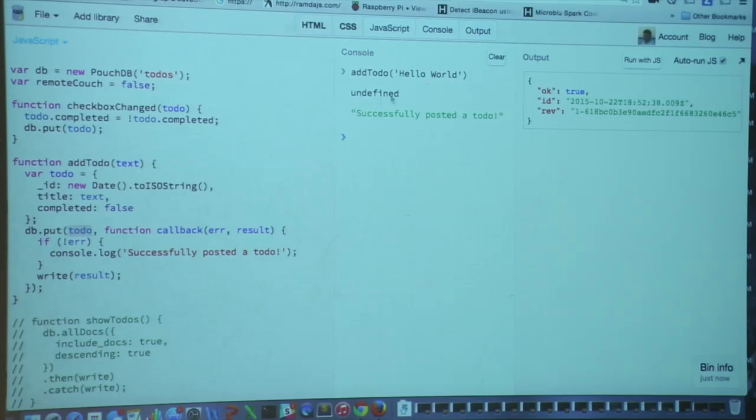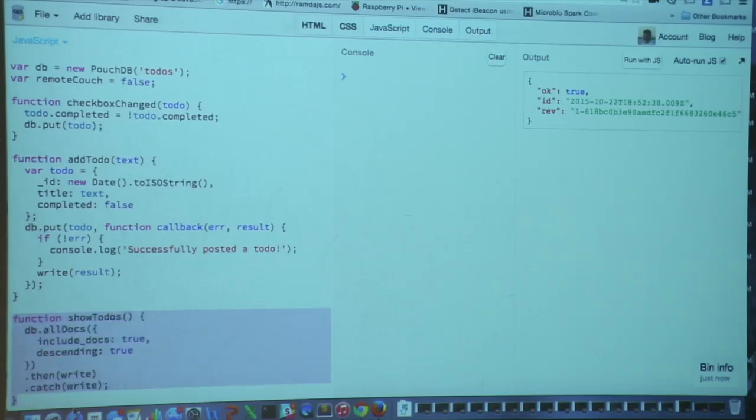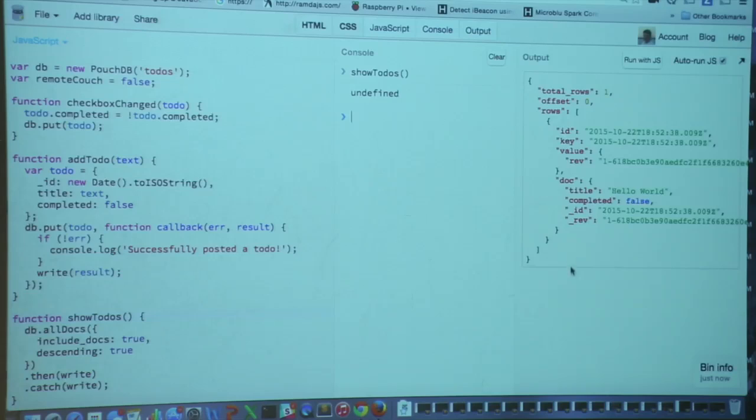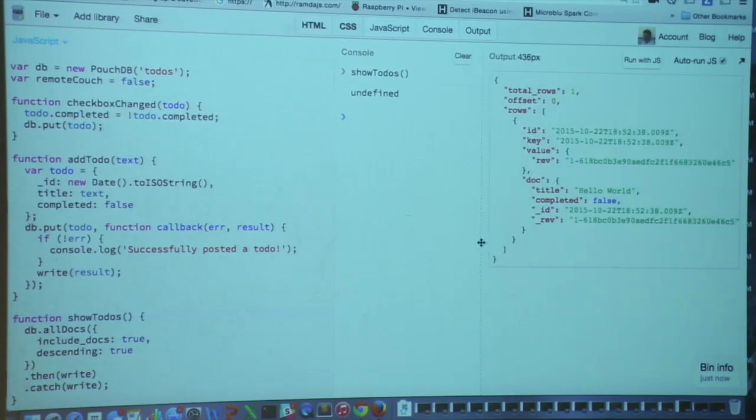So you can see that it executed and it actually stored this JSON document in the database and returned a true, an ID, and a revision number. And if we wanted to list all of our to-dos, we can just add a function here to show to-dos. In this case, we're just going to query the database for all the docs in the database. Show to-dos. And you can see that we've got one to-do in our database.